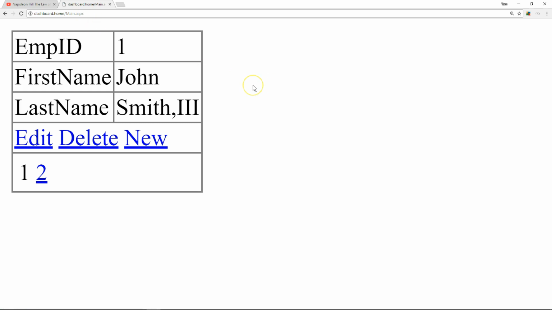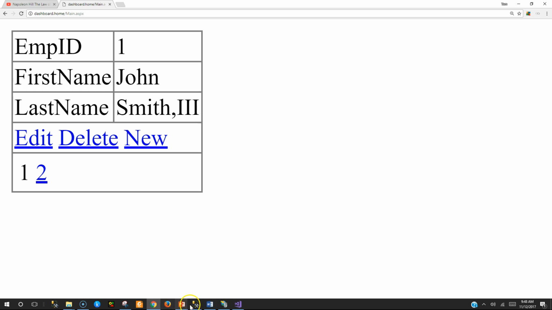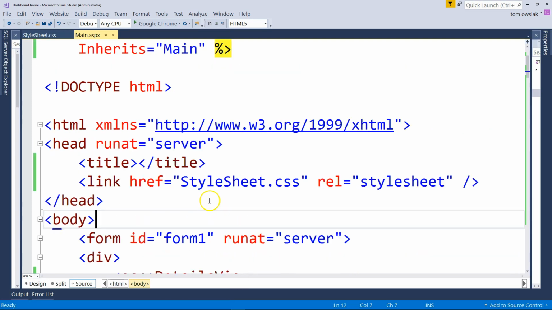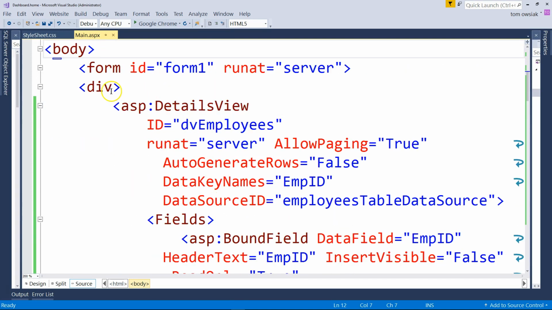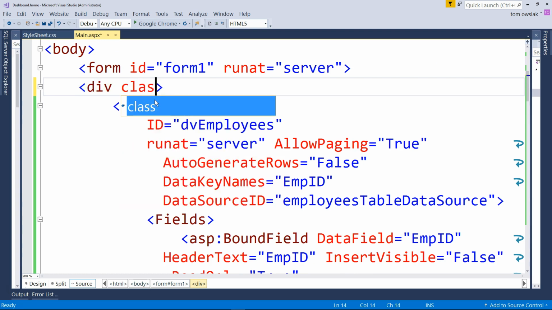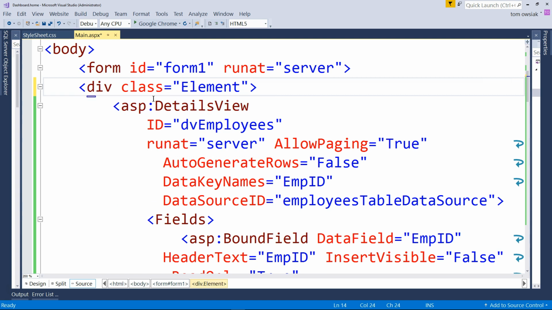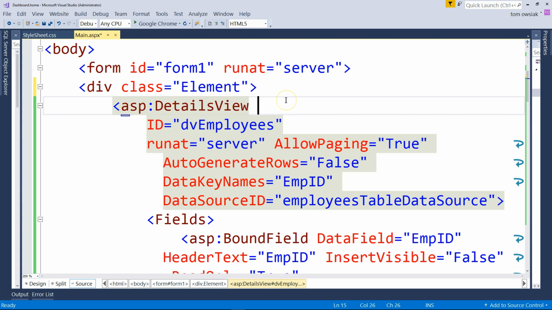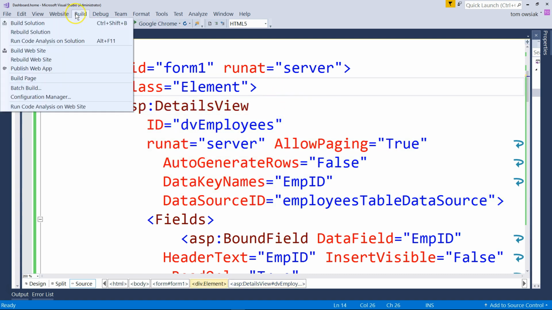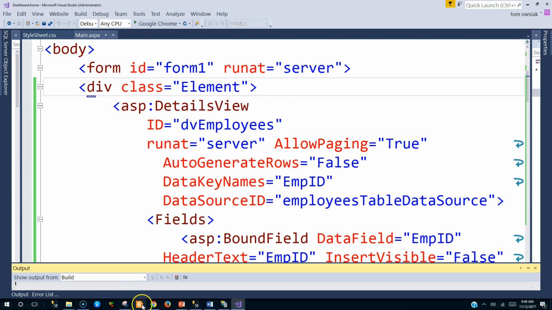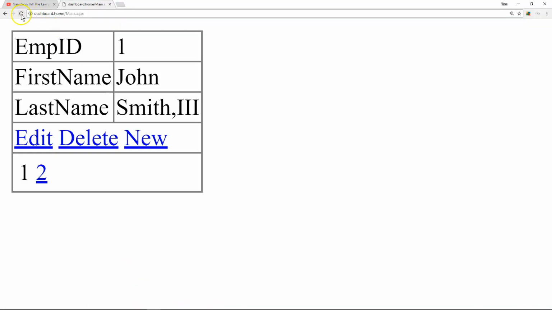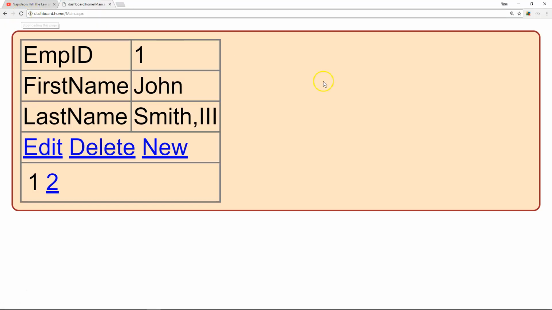Okay, so now what we need to do is basically add a connection between the style sheet and the element. So to do that, go back into Visual Studio and then go down. And now right on this div, just type here class equals element, like that. That makes the connection between the style sheet and the div that contains our details view. Okay, hope you've got that. We build it. Always build everything and then reload it one time. All right, that looks nicer.